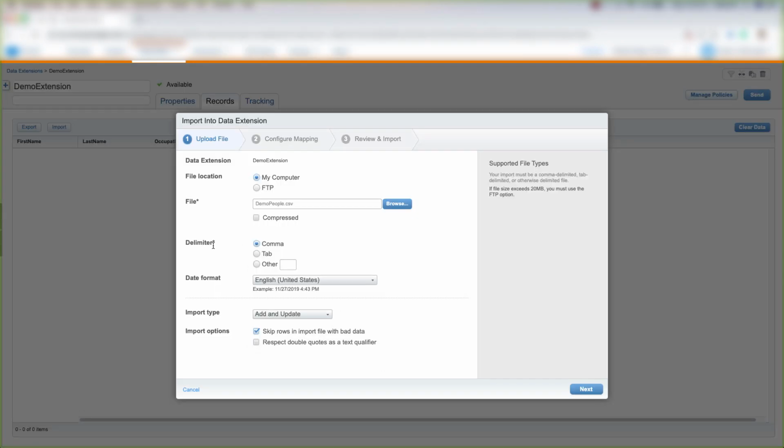Then choose whether the delimiter is a comma, a tab, or something else like a pipe. Then choose the date format, and then choose add and update, add only, update only, or overwrite. I'll put it as overwrite for now. We can choose to skip rows in the import file with bad data, and we can choose to respect double quotes as a text qualifier, and click next.